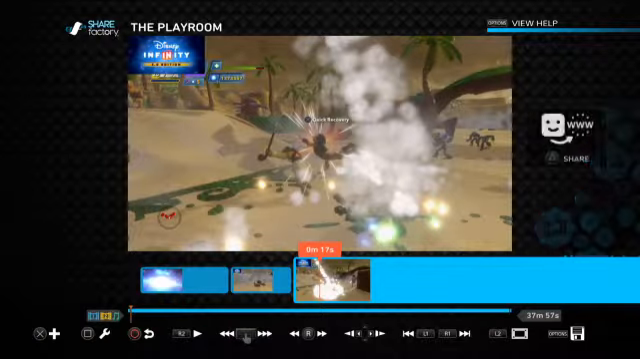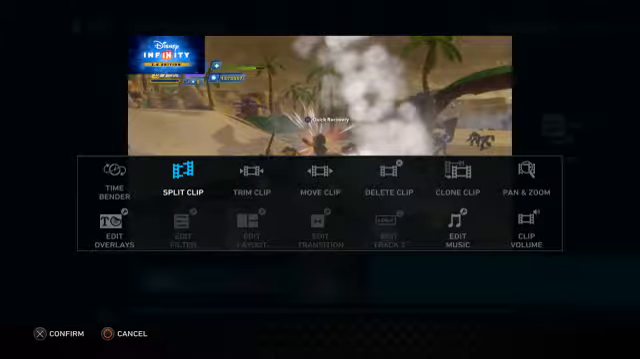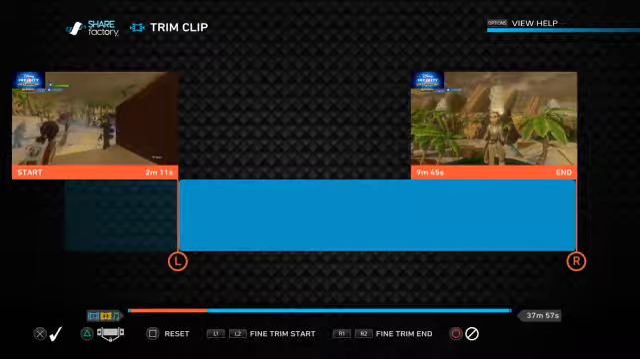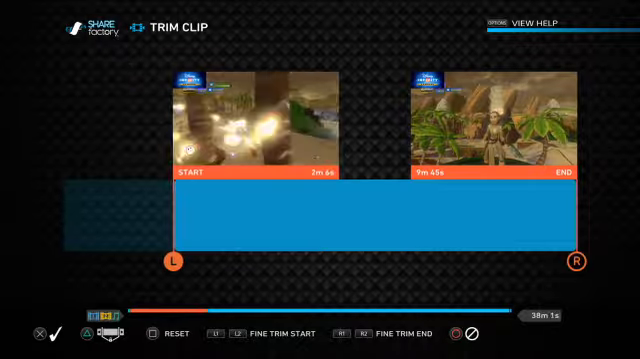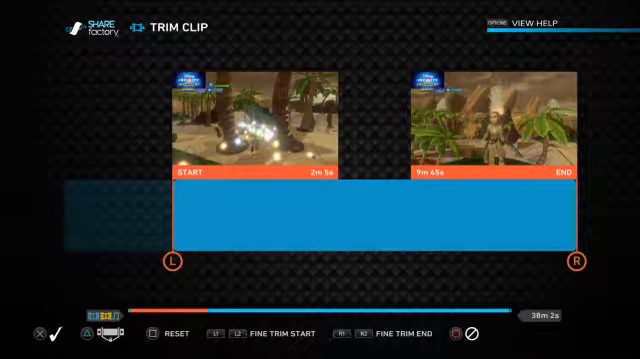Oops, excuse me. Got to back out. The trim. Let's say I made a mistake and I actually didn't want to cut it there. If I go to my trim, I can bring it back as far as I want, and all that stuff I deleted is back.